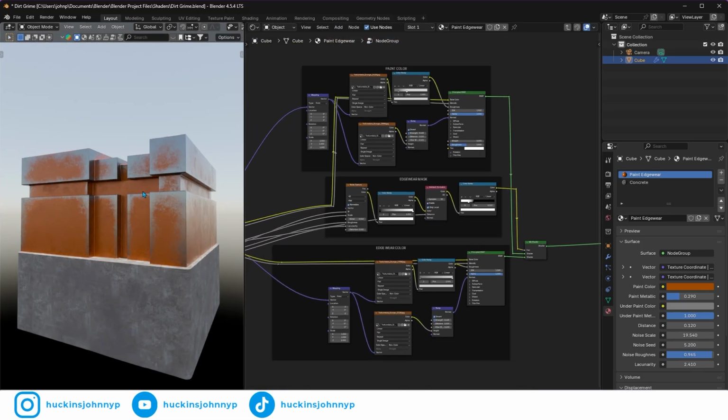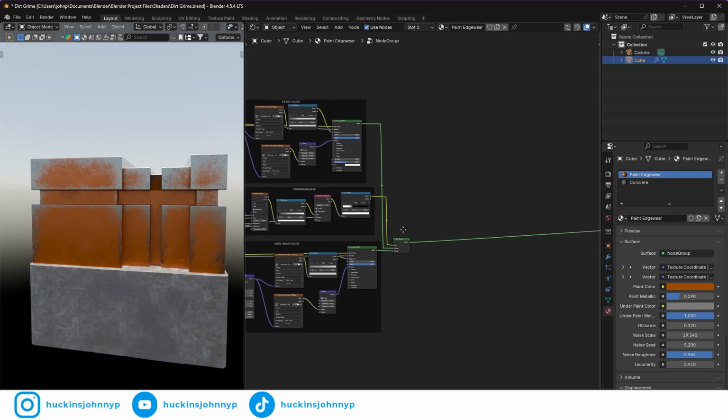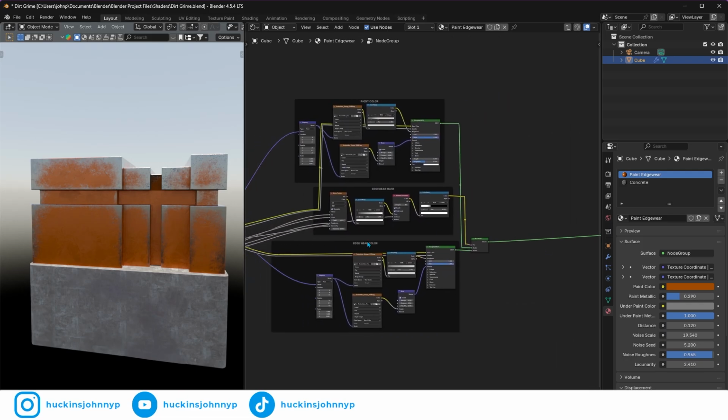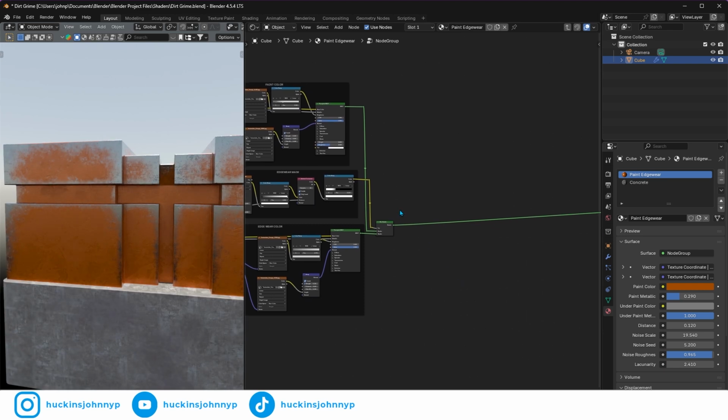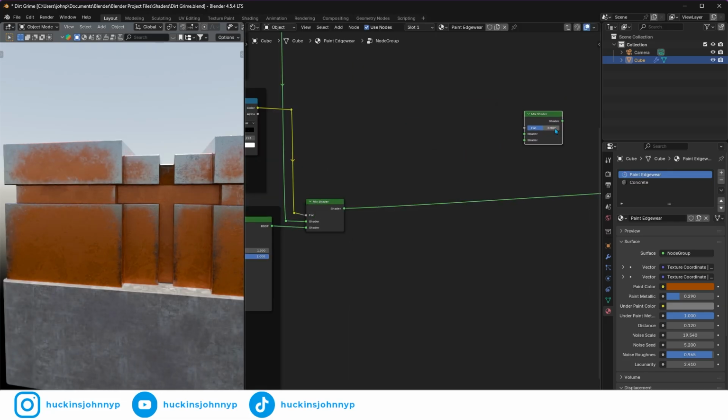Now the way that we are going to add dirt into these crevices is by mimicking the setup that we have here, just further down the line. Since we have this material looking the way we want and we just want to add something on top, we're going to create a mix on top of this output from this mix shader. I'm going to Shift D and I'm going to move it over.